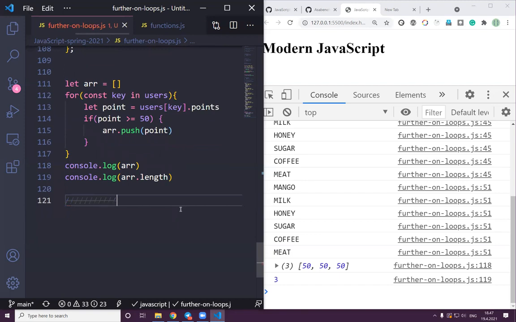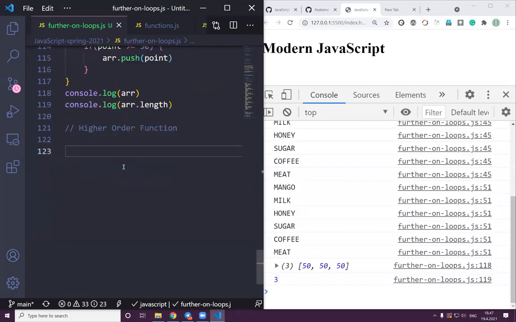So now let's move on to higher order function. Great. So what does that mean, higher order function? First, let's define this concept. Have you ever heard of it?